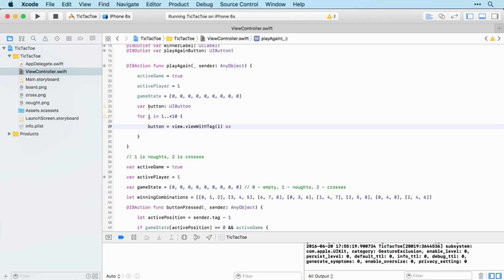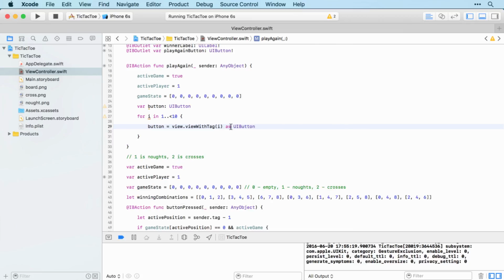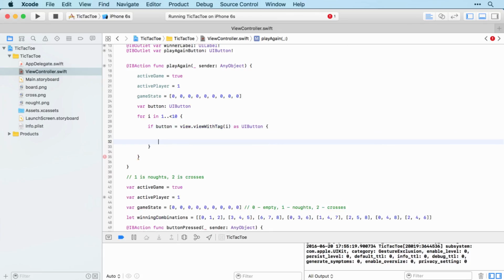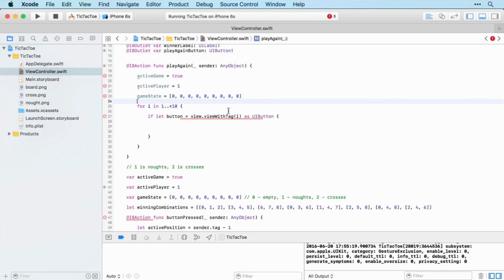And then we want to cast that to a UI button. And we can either force cast it, which I'm pretty confident we can do. But otherwise, we could use an if statement instead, just in case. And in that case, actually, we'd need to define button within the for loop, which is probably a slightly neater way. If there was any chance that there was a view with a tag which wasn't one of our buttons, we wouldn't get a crash here. And we should make that an optional casting.